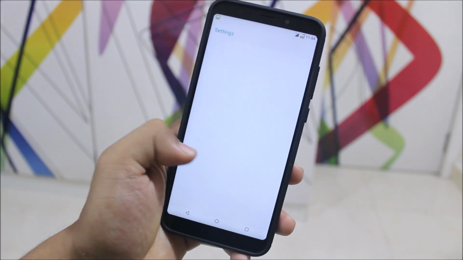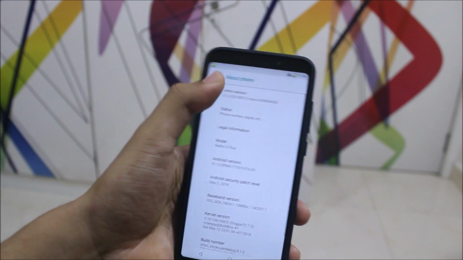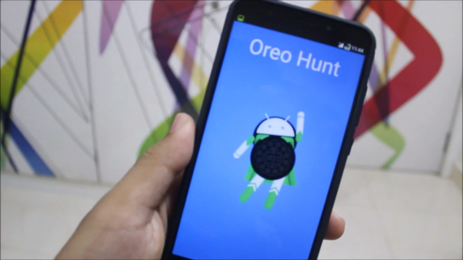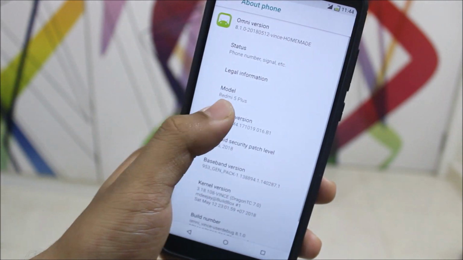Hey guys, in today's video we are going to take a look at the OmniROM homemade version 8.1, which is running on Android 8.1.0 Oreo. So without wasting more time, let's start.